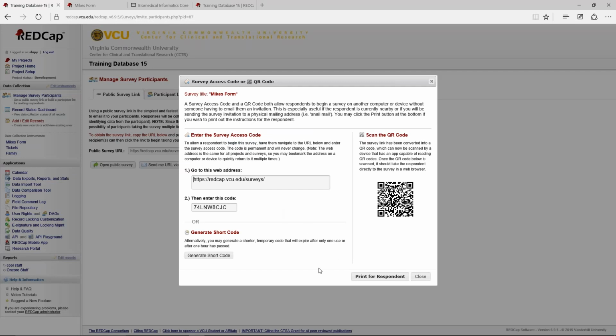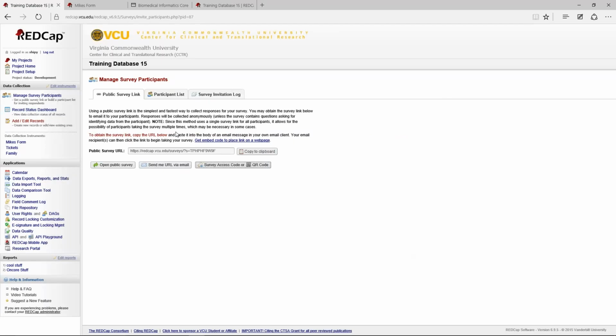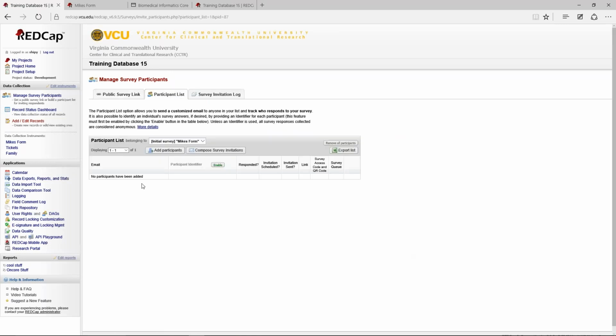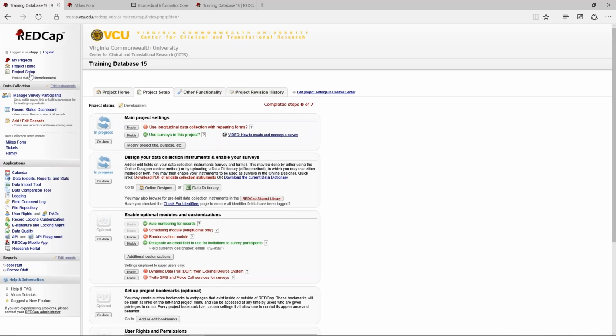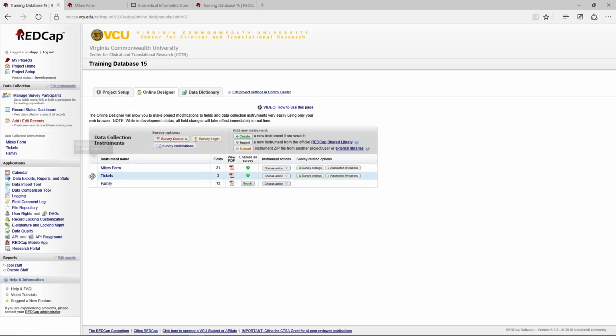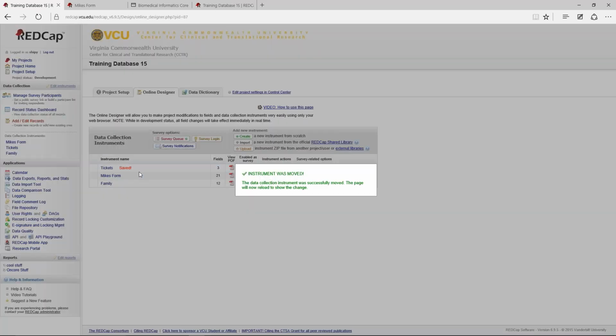You can also click on the Print for Respondent button at the bottom if you wish to print out the instructions for the respondent. All right, let's close this out. And moving forward to participant list. Let's go ahead and change back to tickets for the initial survey. Okay, let's go back to project setup, online designer, then tickets as our initial survey.